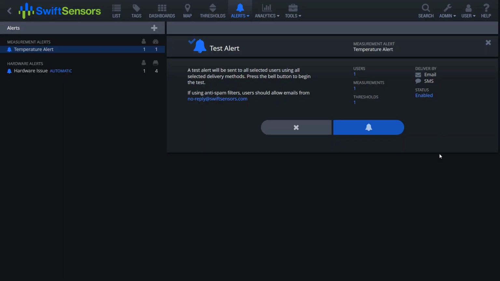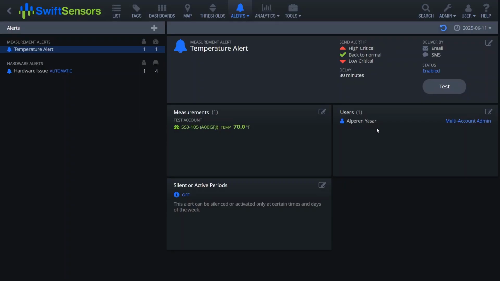Once you are here, you can click on the blue bell icon to send out the test alert. The test alert should send out in a few seconds. Please confirm that all of the associated users received the test alert. These are a few examples of what the email and text message would look like.